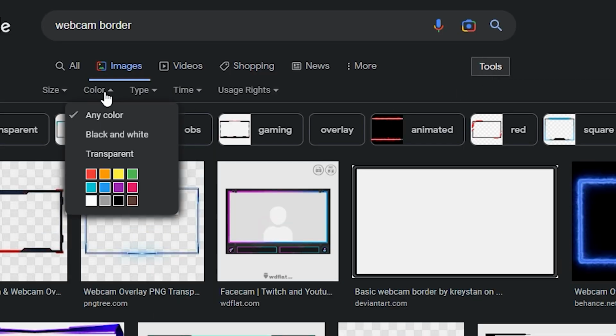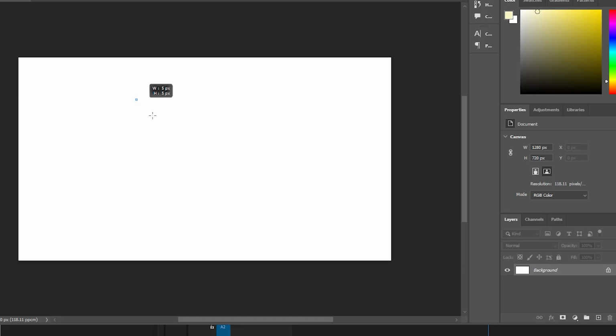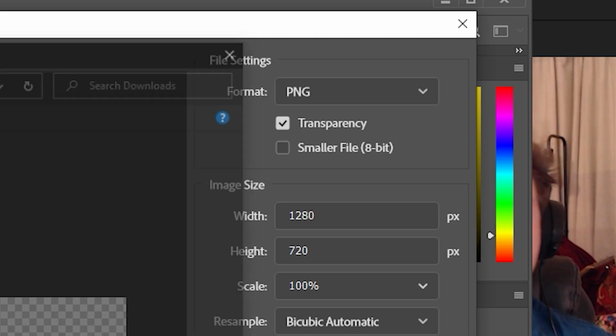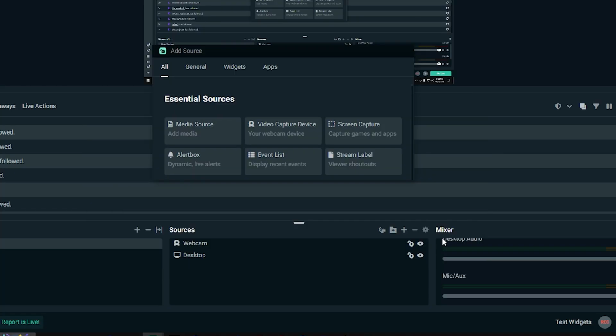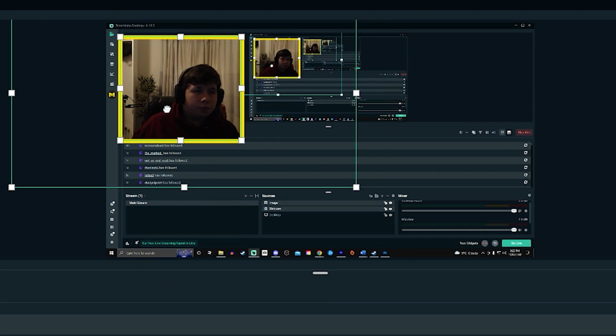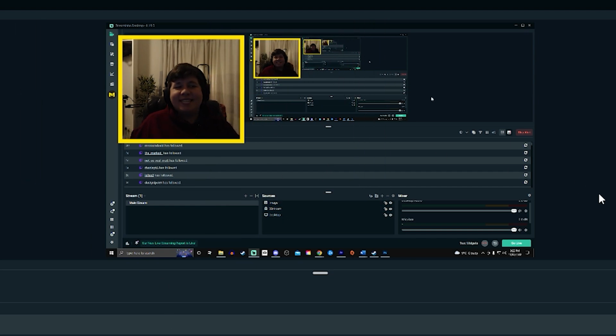Grab a cute looking transparent border or make one in Photoshop, draw a square, remove the background, export as a PNG, not as a JPEG, you moron. Throw it in as a source by adding image. Hold Alt to crop the webcam on the fly to fit the image. Make sure the image is on top, the border's on top. Position it and you're ready to stream.